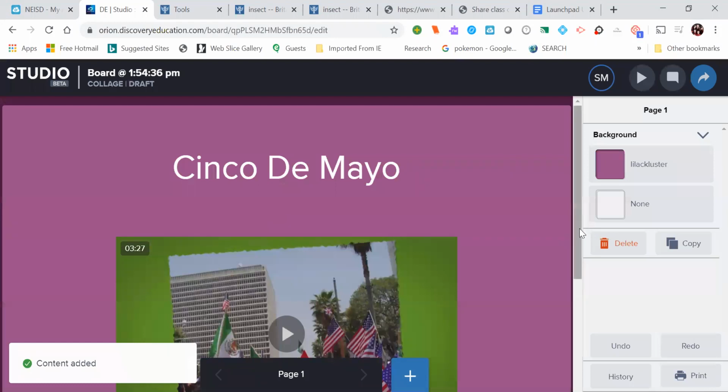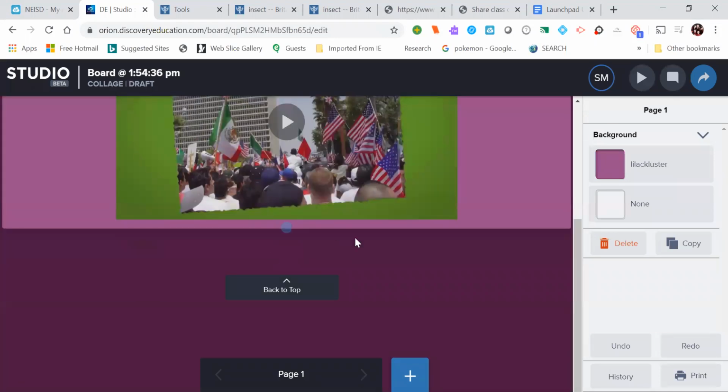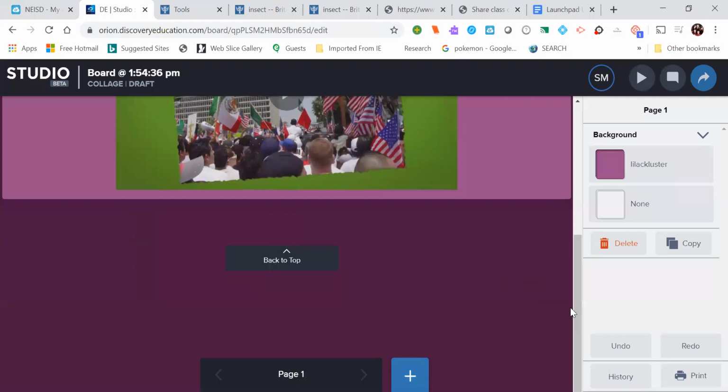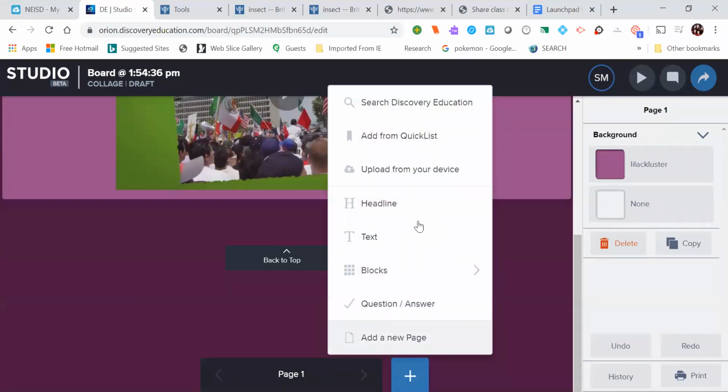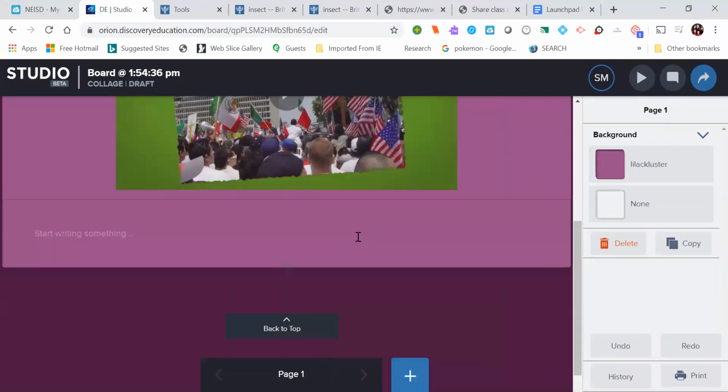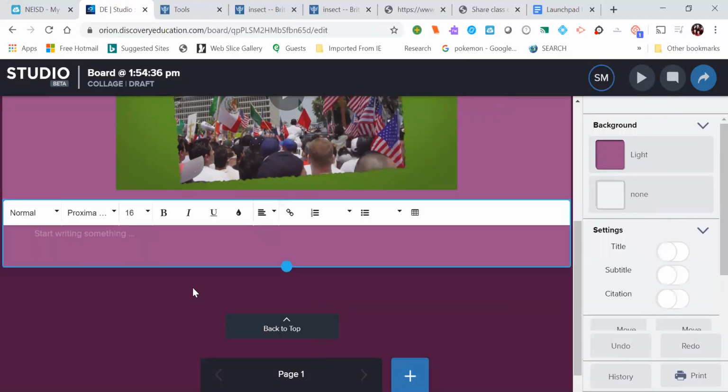So they're able to showcase their learning. Maybe they watched a certain video, you can have them respond to a video, they add that video, and then they can even summarize it or write how it made them feel, or do some kind of writing prompt. They would just add and then text, and then simply start writing about this video.